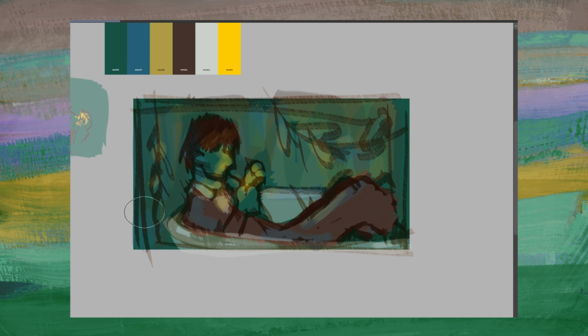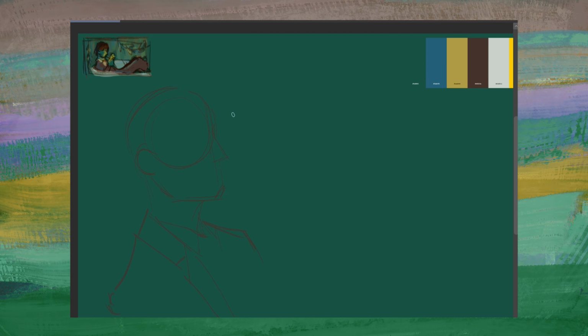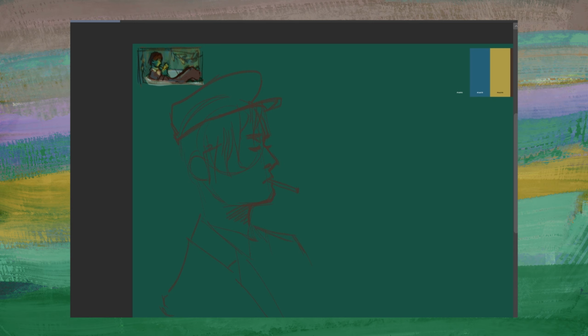So here I went with this image of a woman in a bathtub lighting up a cigarette, and she's lit by green lighting, and I thought this uses the colors in an interesting way.